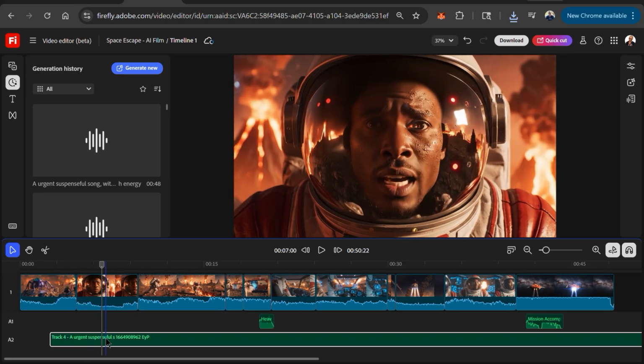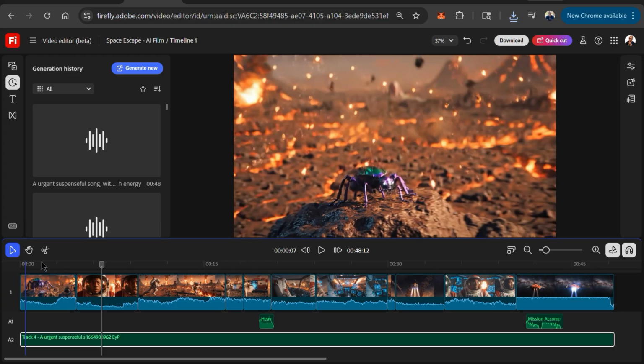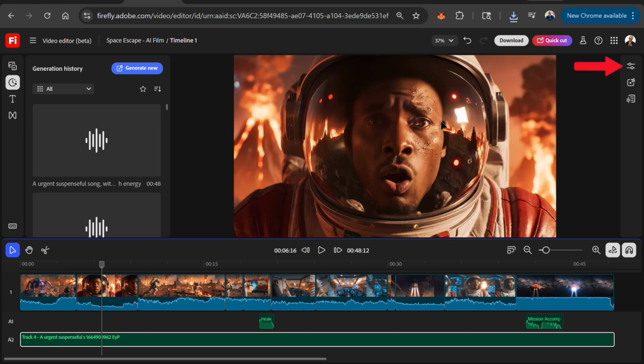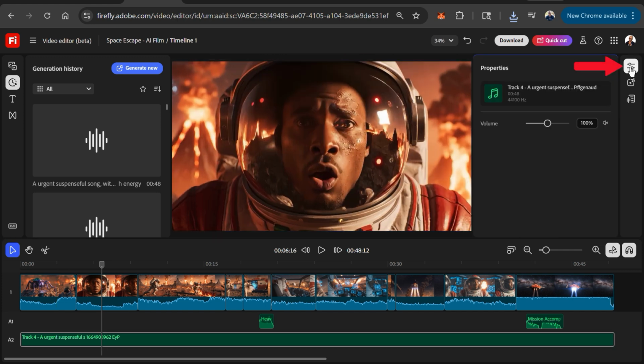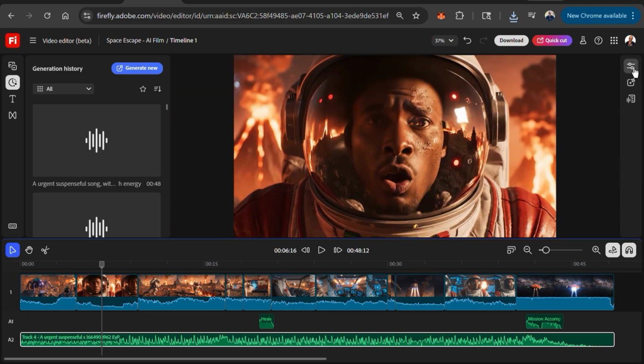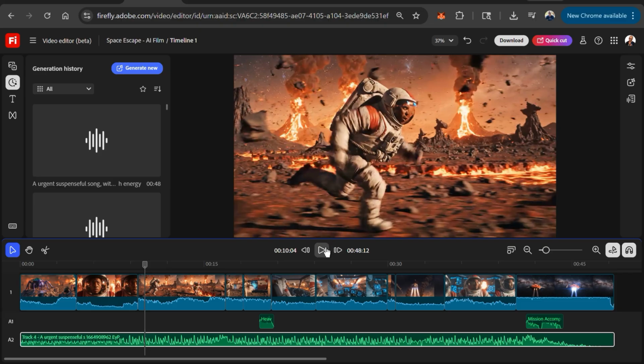It should be the exact length of your film, so go ahead and drag it over to the front of the video. Also, if you need to adjust the volume of your soundtrack, simply select it, then click the Properties tab from the right hand side. This will display a slider bar where you can easily adjust the volume. And my AI film now has a soundtrack. Let's play it and see how it sounds.